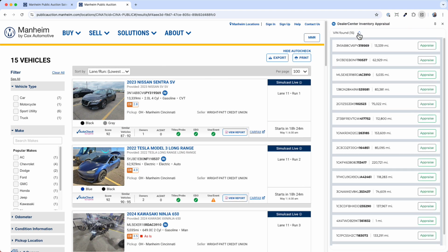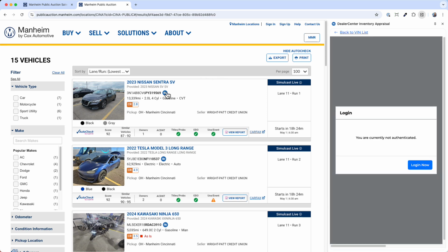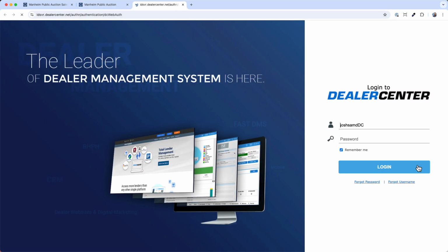When a VIN is detected, you'll see the DealerCenter logo appear next to each vehicle. Click the logo to open the appraisal panel on the right side of the page. If you're not already logged in, you'll be prompted to sign into your DealerCenter account.